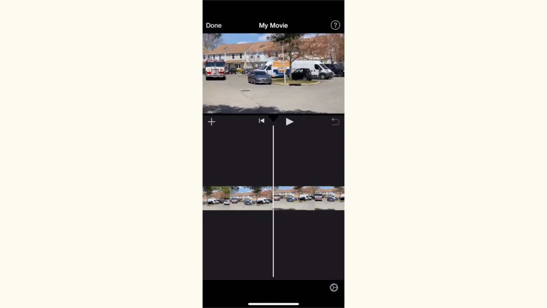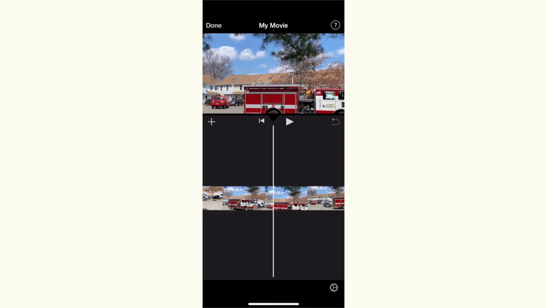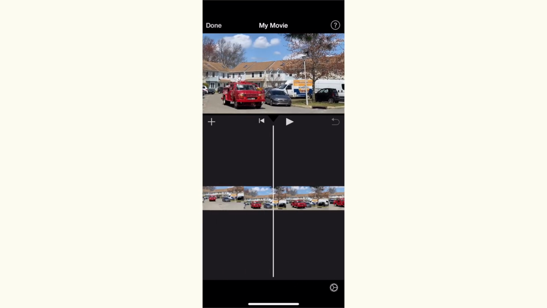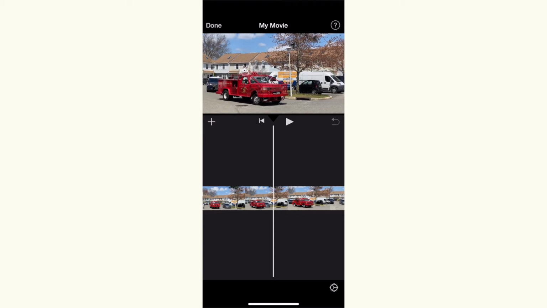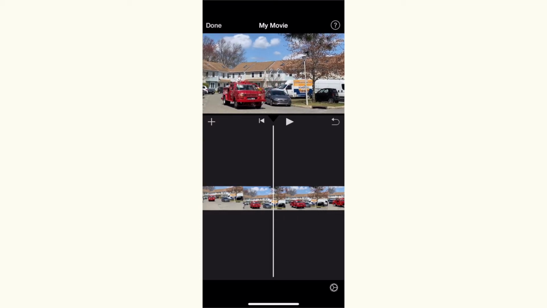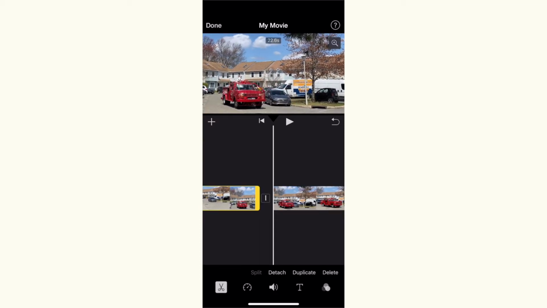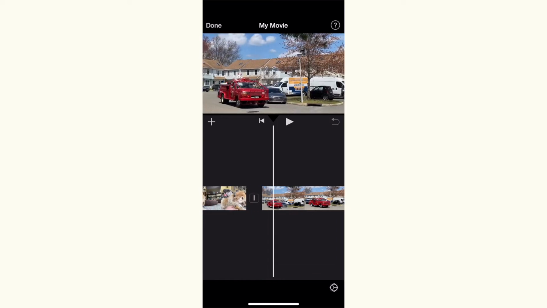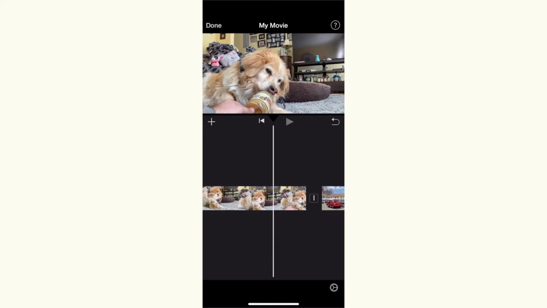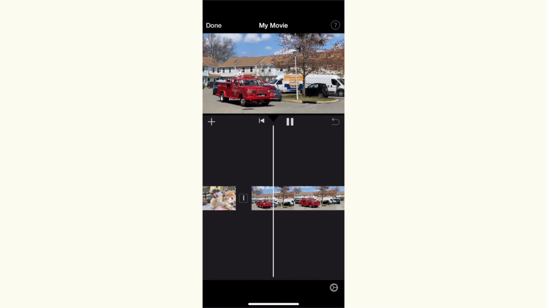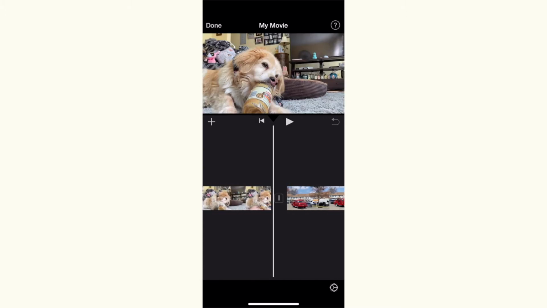Same deal. This was the fire truck, so I'm going to go to the point. I find it easier to split than to drag the whole thing all the way to the end. So I'm just going to go to where the bunny shows up. Delete this clip. There it goes. Now you notice that if I play it back, it's a straight cut. And I don't like that.